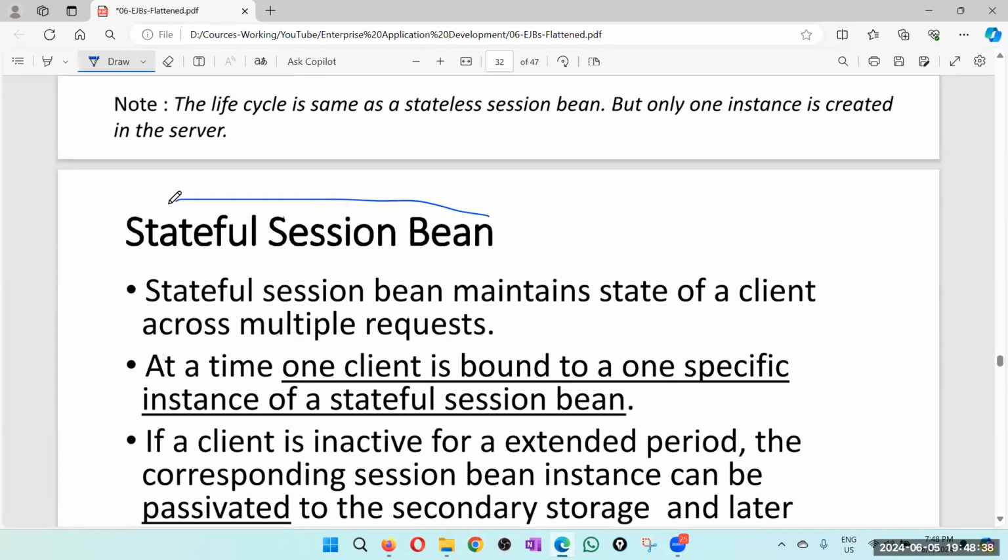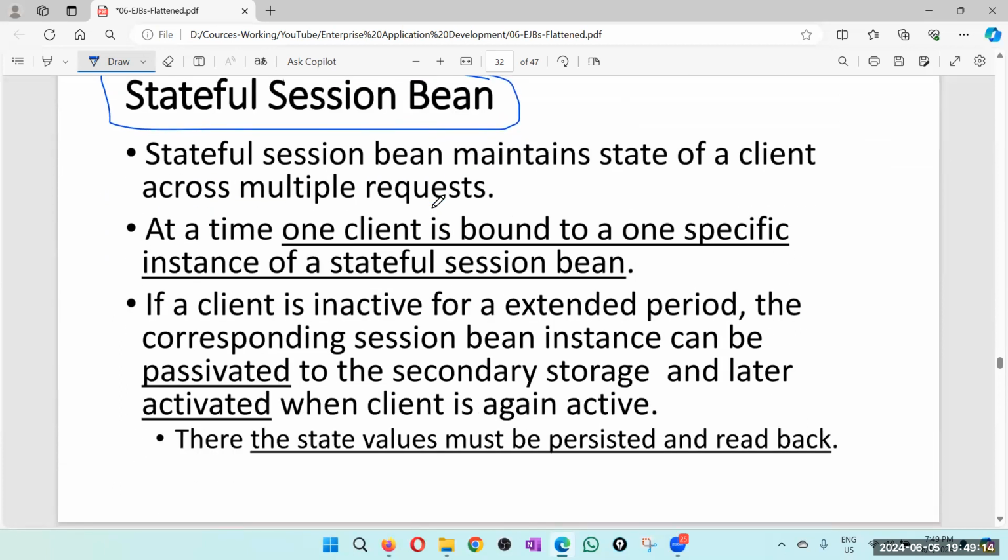Then we have stateful session beans. Remember, stateless session beans respond when you get a request and forget about it. A stateless session bean, whether singleton or normal, does not keep track of the clients separately, so there is no conversational state. But if it is something like a shopping cart or an online exam session, it must be stateful. So one client is bound to one specific stateful session bean instance until the timeout, or the user logs out or terminates the application.